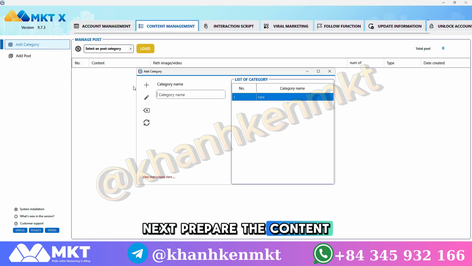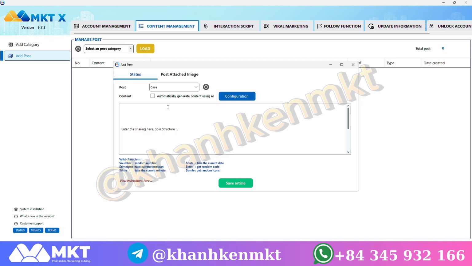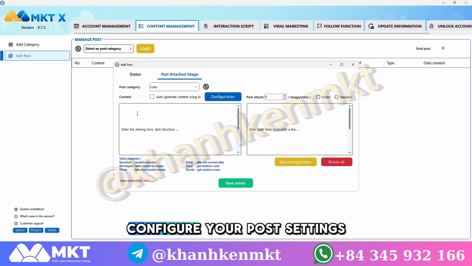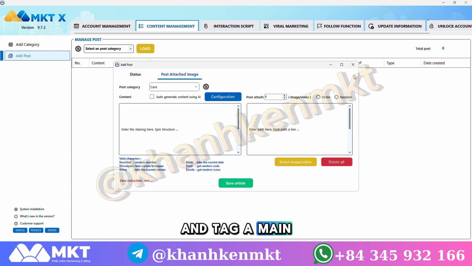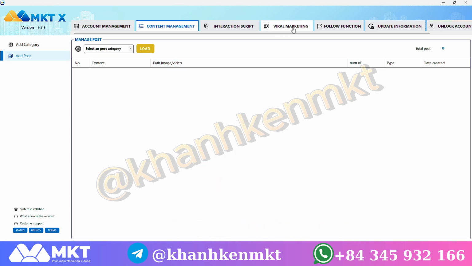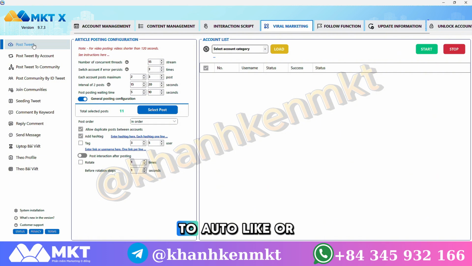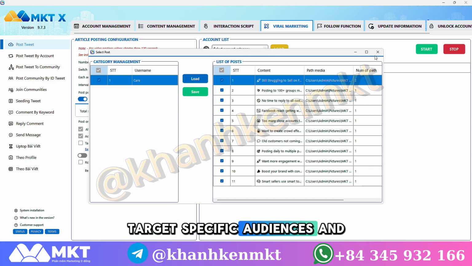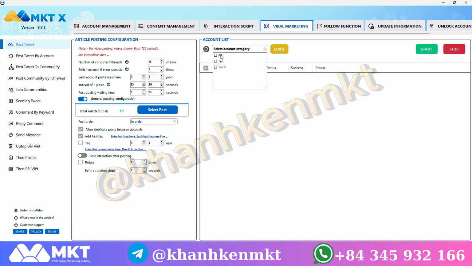Next, prepare the content. You can post images, videos, or plain text, whatever suits your campaign. Configure your post settings, choose hashtags, schedule times, and tag a main account if needed. You can also choose to auto-like or auto-comment after posting to boost engagement. Enable location tags to target specific audiences and boost visibility.